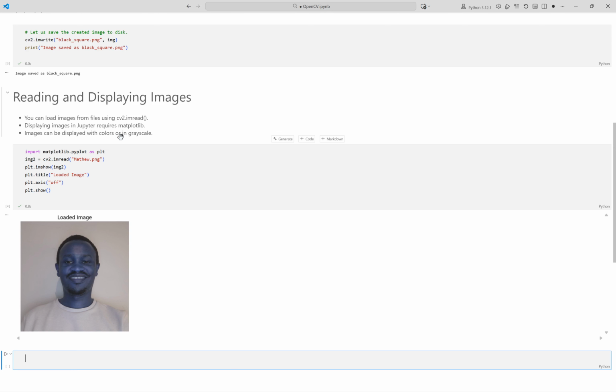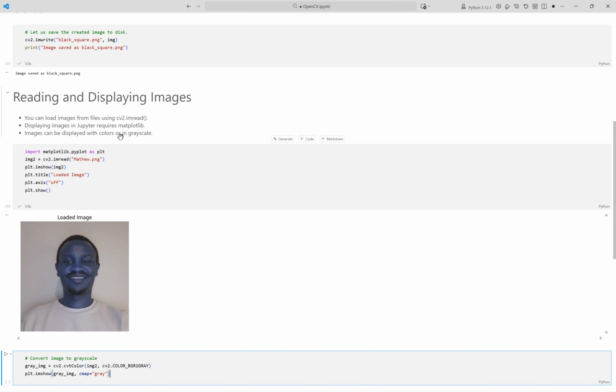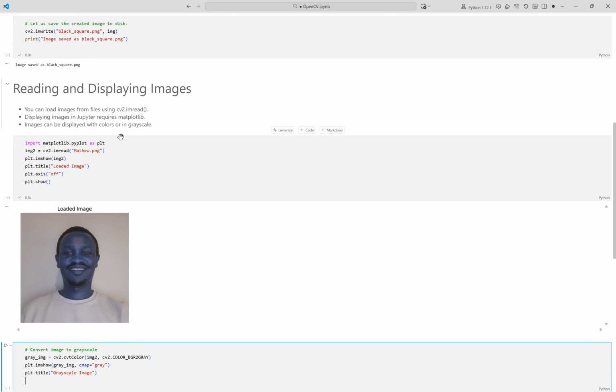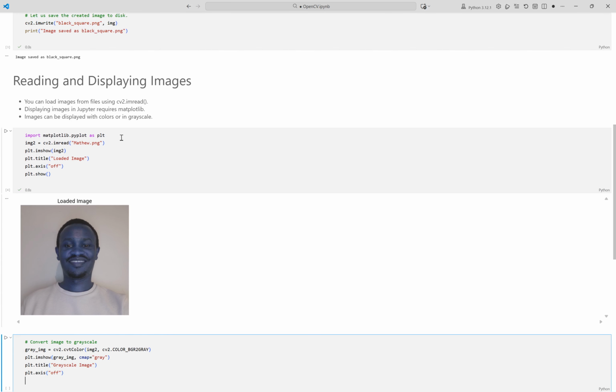Now let us convert the image to grayscale. This comment explains that you are converting the image to grayscale. This line converts the color image to grayscale. This line displays the grayscale image with a gray color map. This line sets the title for the grayscale image. This line hides the axis for a cleaner image. This line shows the image.